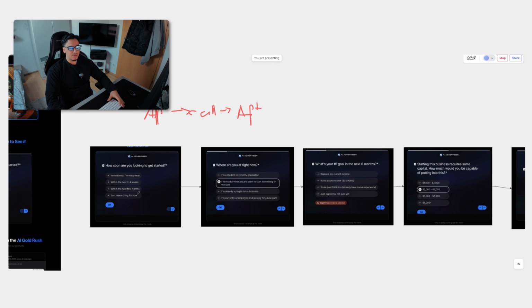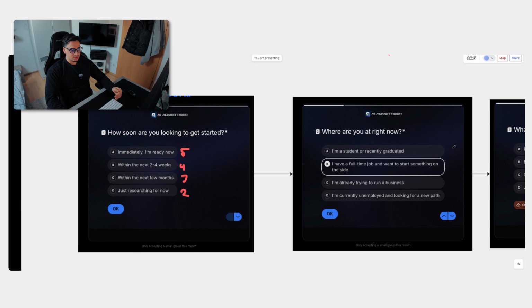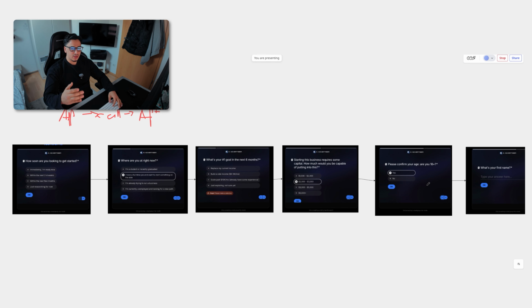On the back end, they have a lead rating system, right? So the way it works is, for example, how soon are you looking to get started? Immediately, I'm ready now is the best answer you can give. So for example, this will give you 5 points, this will give you 4 points, this will give you 3 points, this will give you 2 points, right? And then every question is the same. So again, 5 points, 4 points, etc., right? Based on what's the best. And then at the end, the lead has a score, and then they probably have a sheet, and the lead with the highest score will be called first, and then the second and third, etc., right? So we make sure we are most efficient with calling the leads.